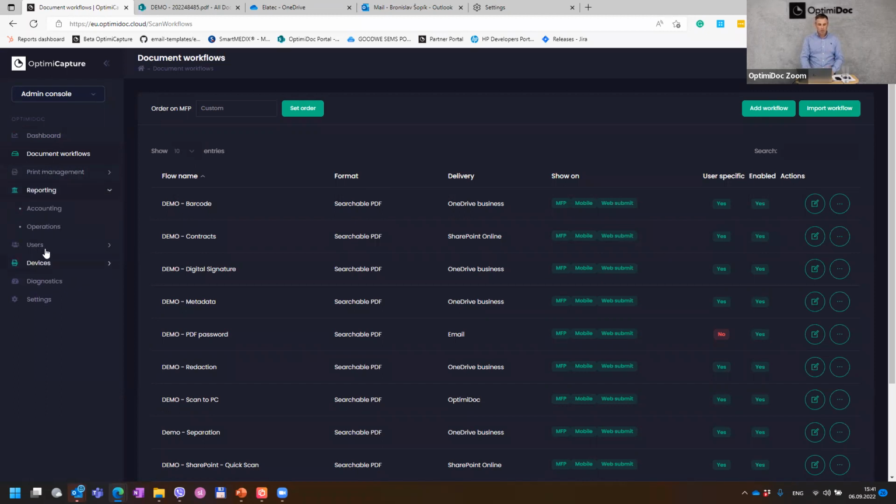Also in the reporting, whenever we are talking about the users, definitely there is a big improvement, and that's the import from the Google Workspace. So right now you can also import the users from the Google Workspace, and there is no need to import them manually or through the CSV file.